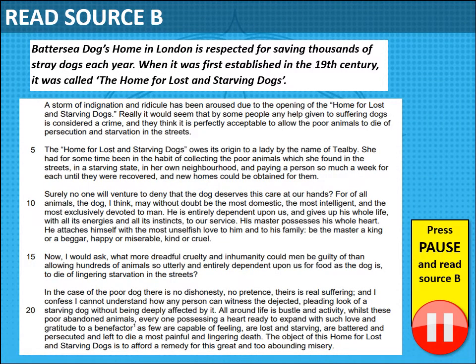I'd like you to take a few minutes now to read source B in your booklet. Press pause to do this and then press play when you're ready to move on.